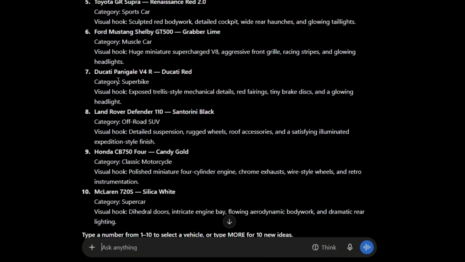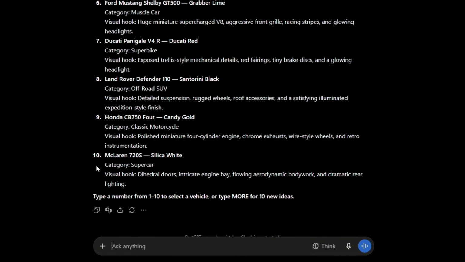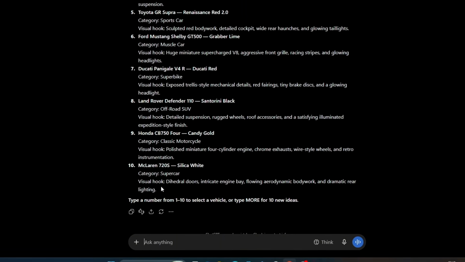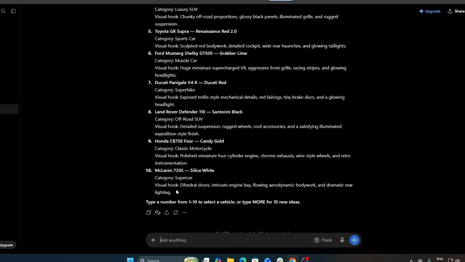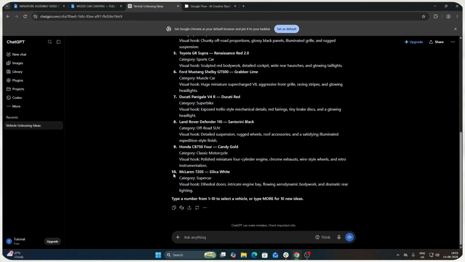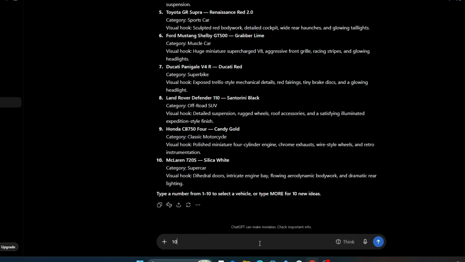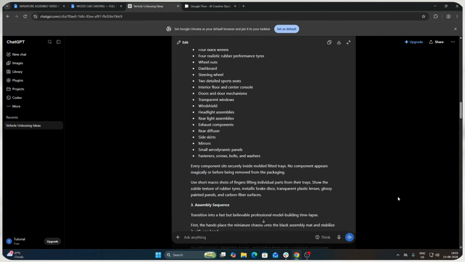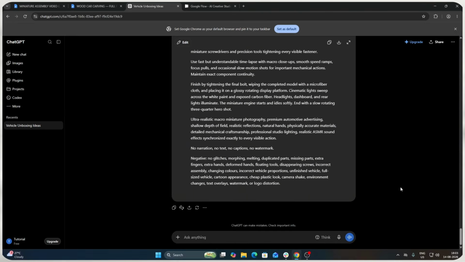If you don't like any of these, type more and send. ChatGPT will give you 10 completely new car ideas. You can repeat this as many times as you want until you see a car you actually want to build. I am going with the McLaren 720S. It's number 10 on the list. So I don't type the full name. I just type 10 and send. The number is enough. ChatGPT now writes the complete prompt for that one car. Give it a few seconds.